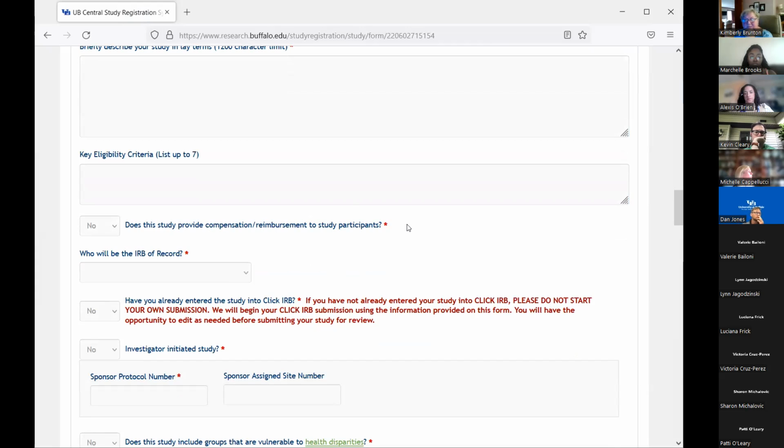Again, this helps us populate that Participate in Research site, because there is a category where they can ask for studies that just have reimbursement. So it helps us with that.